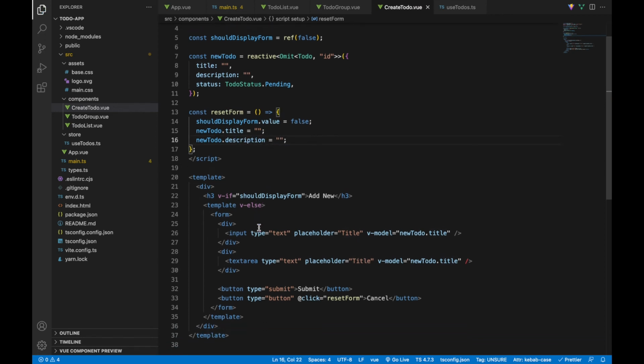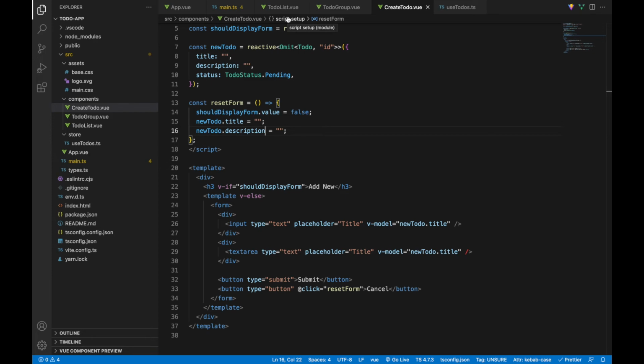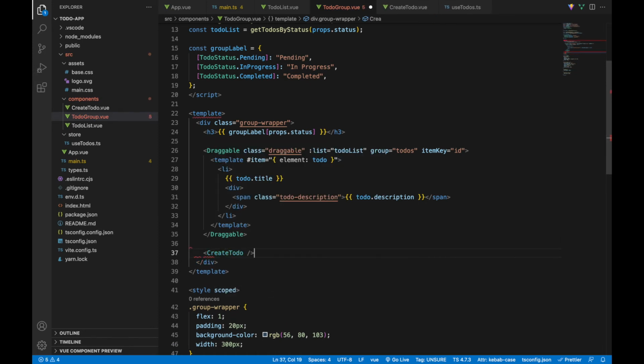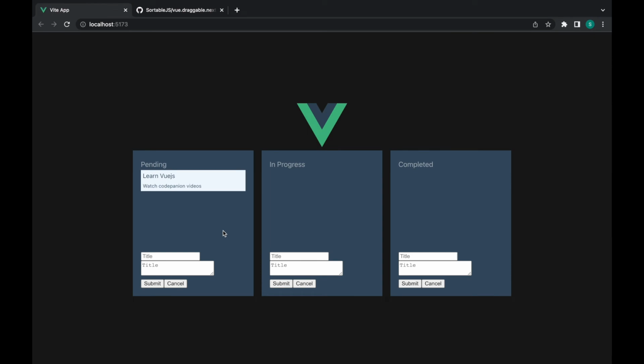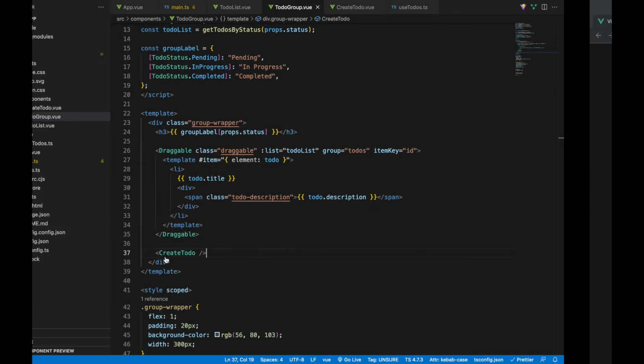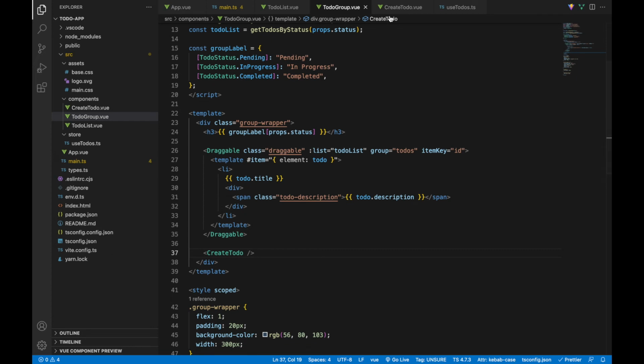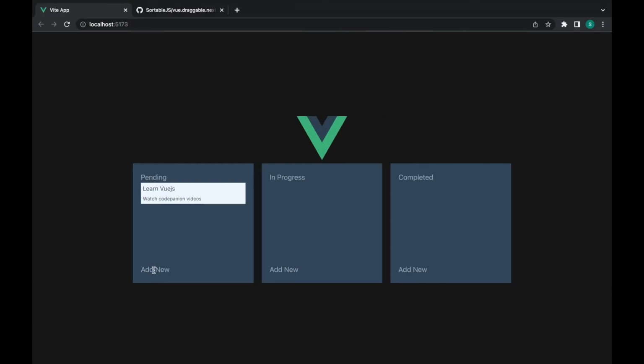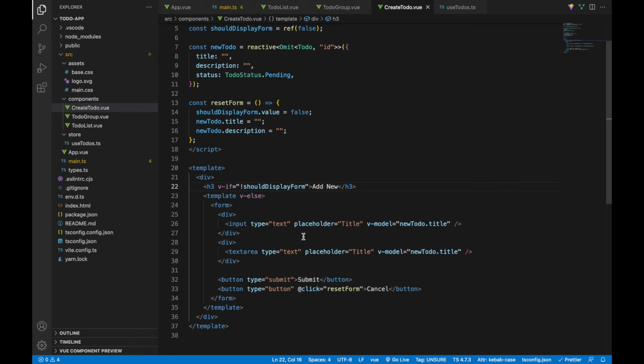Now let's go back to the ToDoGroup component, and let's include the CreateToDo component and see the form in action. I will open the page, and the form is here by default, which means that we did something wrong. So let's check the condition for displaying the form. So the condition in the if directive was wrong. And now if we click add new, the form should be displayed.